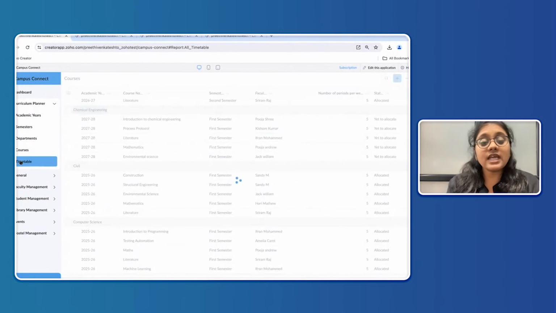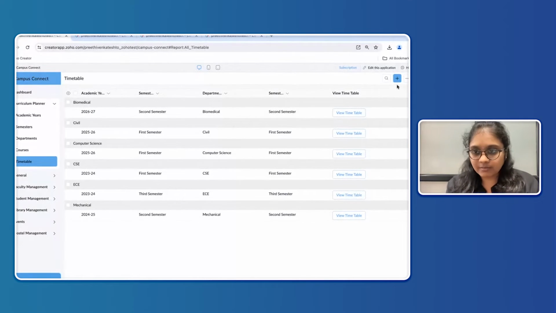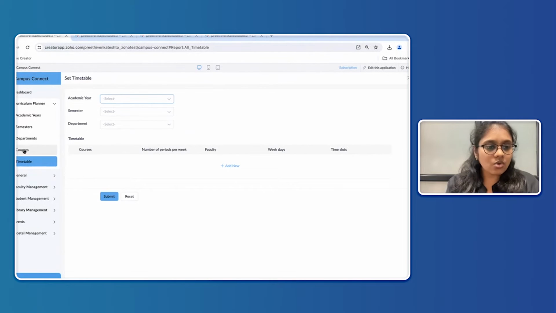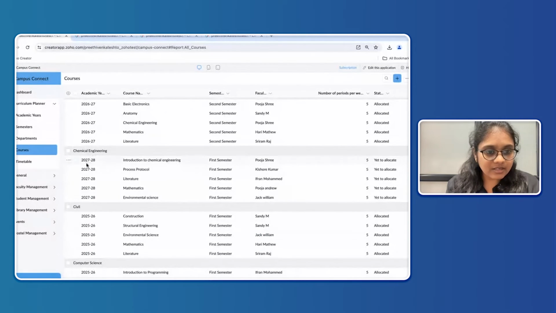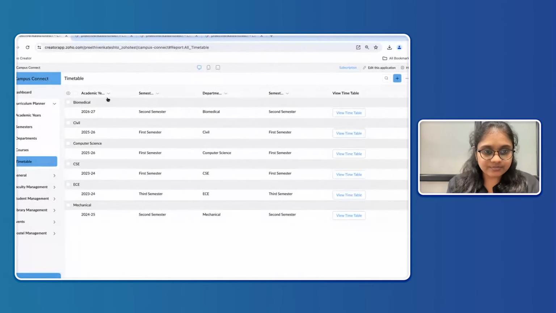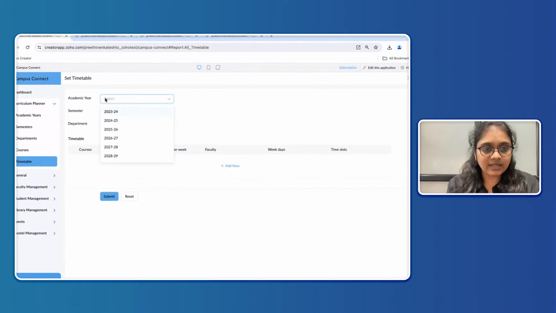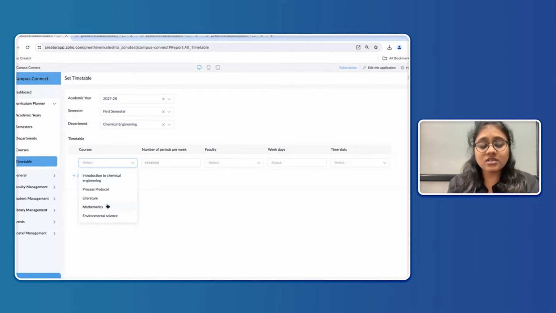Next, let's try to create a timetable for this chemical engineering department. For this department, the academic year is going to be 27 to 28 and it's going to be the first semester. Now let's start adding the timetable. 27 to 28, the first semester, and the department is chemical engineering. Depending upon the department, you can see the course lists are getting filtered out. I'm performing this with the help of something called a dynamic pick list. I'm filtering it out and appending it in this particular lookup field.